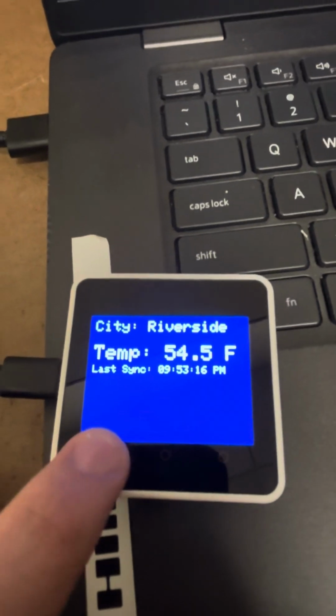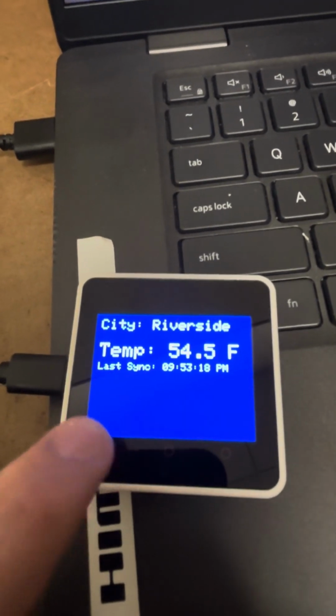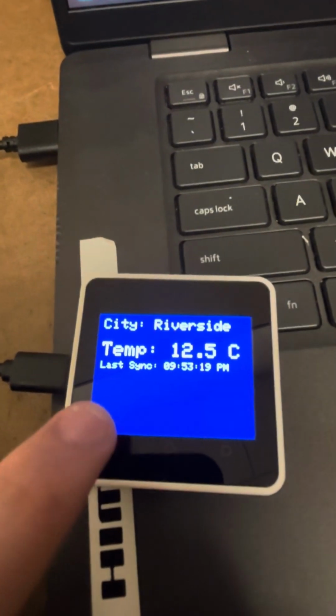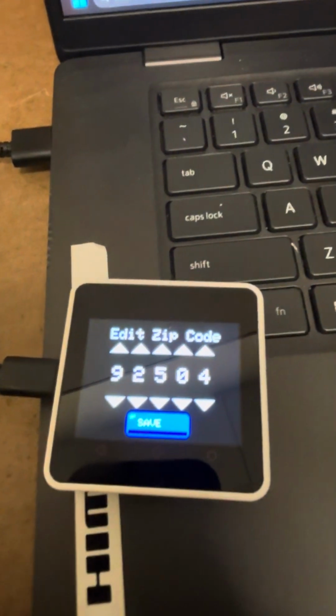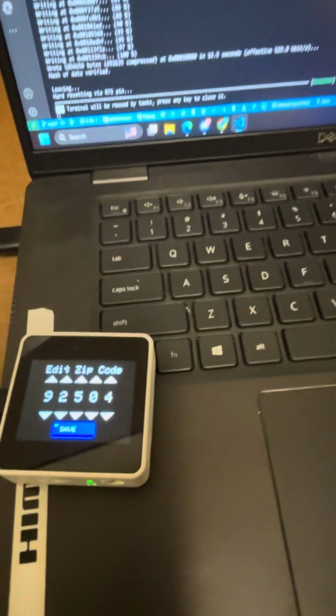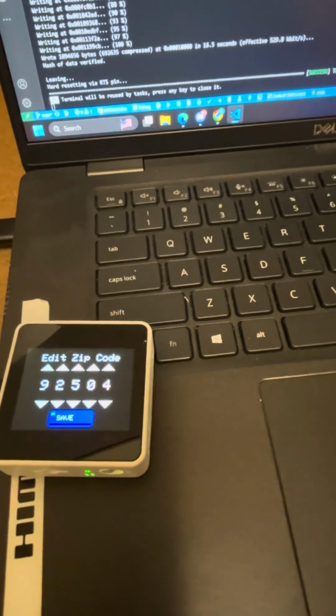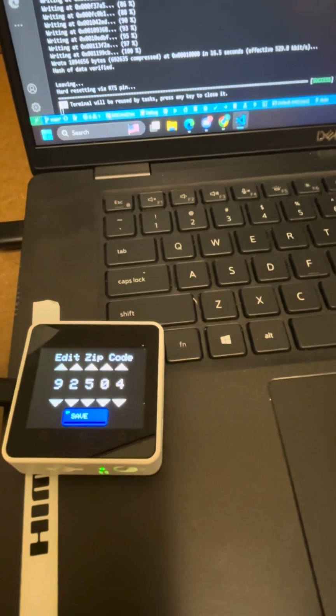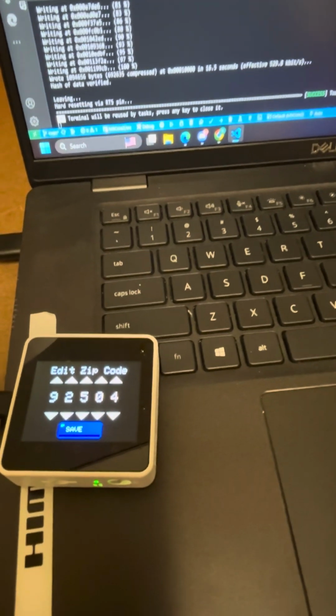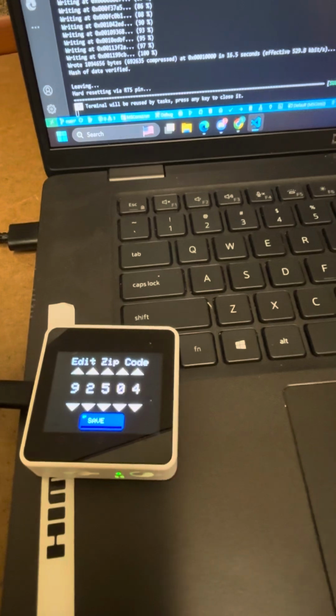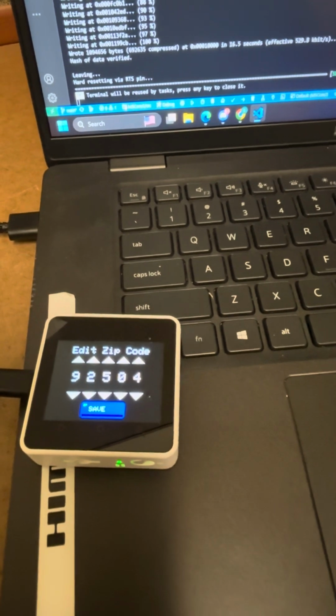So it immediately sends another HTTP request to update the time and also Celsius. And then here we have 92504. So that is the convert back and forth between Fahrenheit and Celsius both ways, and the timestamp on the home screen using NTP client.